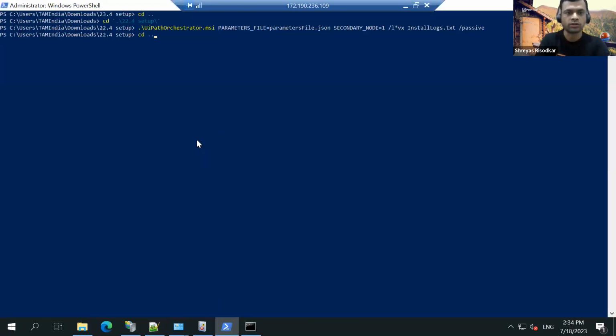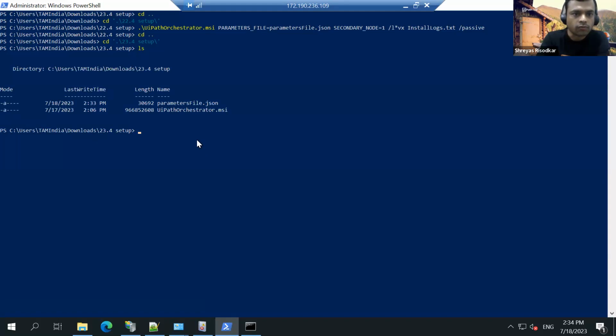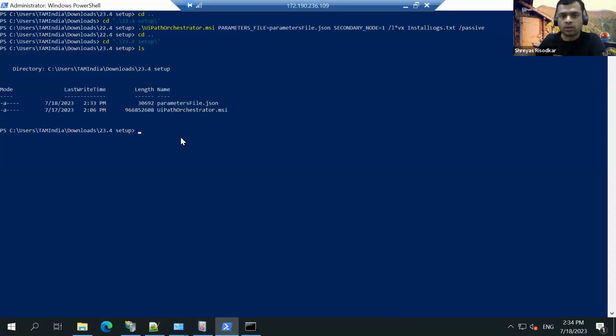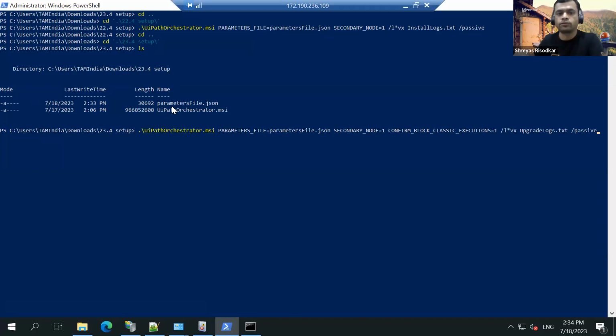So I'll copy this command. Let me go to the current location. I'm in 23.4 setup, right? I have the parameter JSON file and the MSI available here. I'm going to generate the logs with the name upgrade logs.txt, and /passive indicates that it's going to be a passive installation. The installer will not ask me for any inputs. Instead, there will be no human input, and it will read the inputs from the parameter file that I specify.